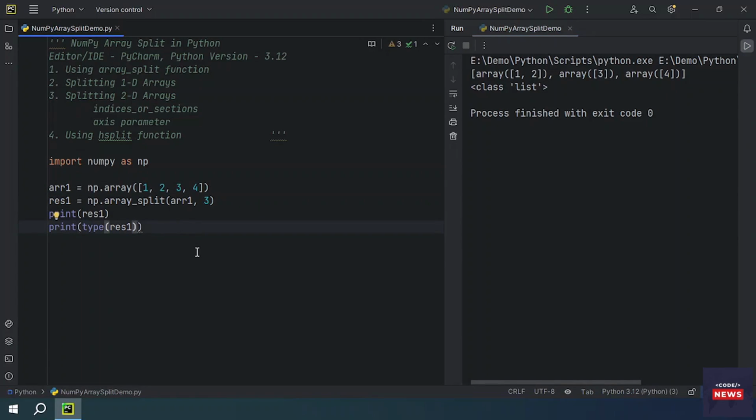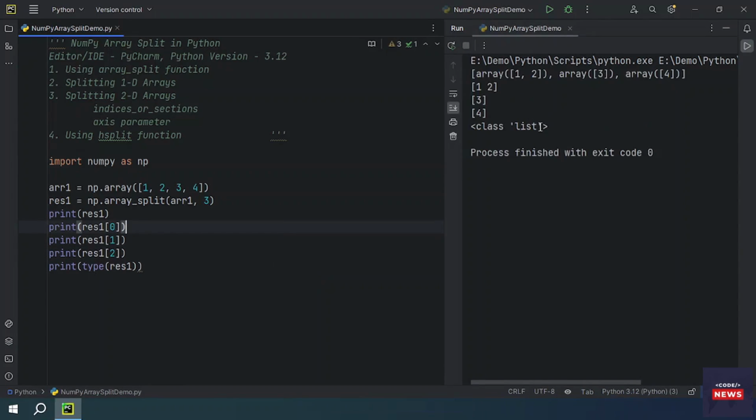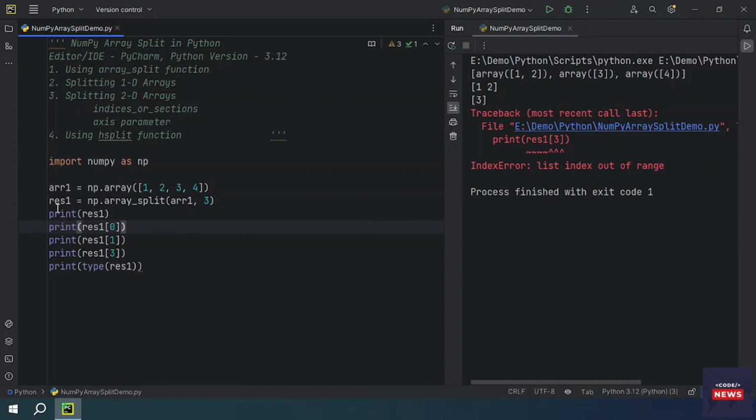If you want to point out your specific indices, you can easily do that. You can do 0, 1 and 2. Each array element would be printed in this form, 1 2 3 4. If you make it 3, it will raise an error because this index is not there in this result.